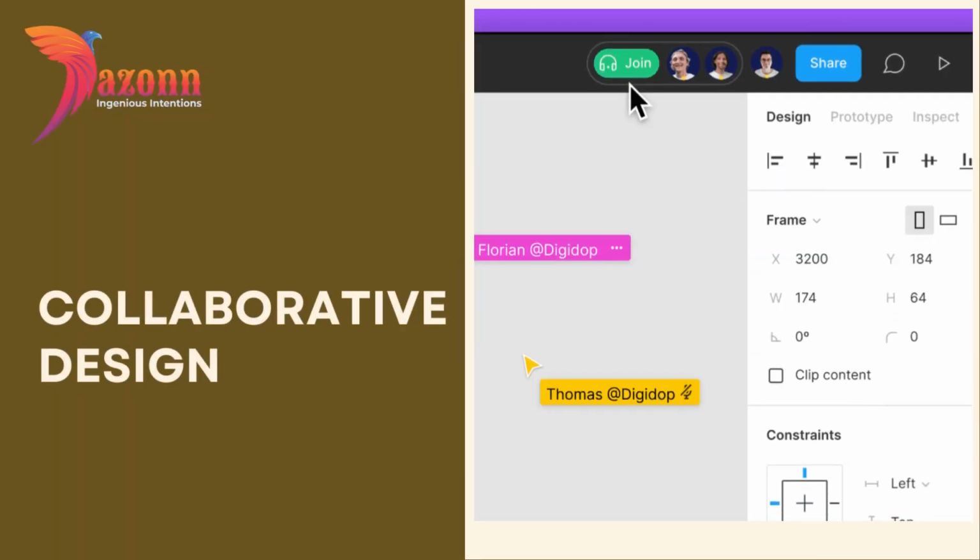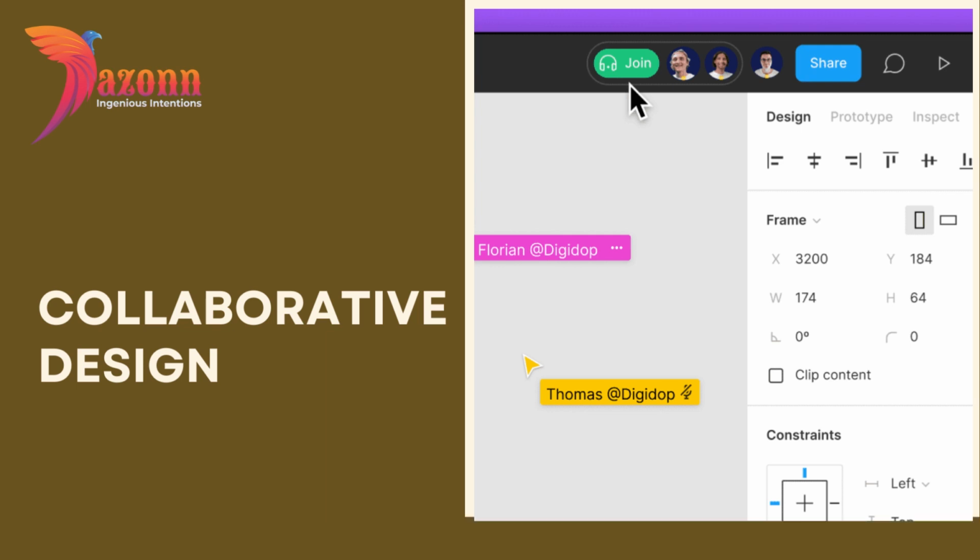Number 4. Collaborative design. Figma is not just for solo designers. Discover how to collaborate seamlessly with your team, no matter where they are. Efficient teamwork is at your fingertips.